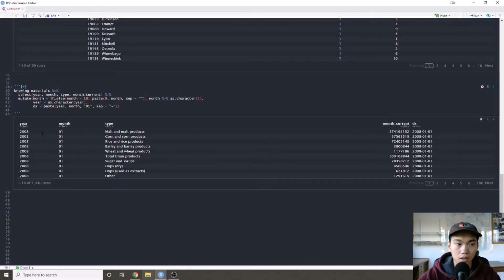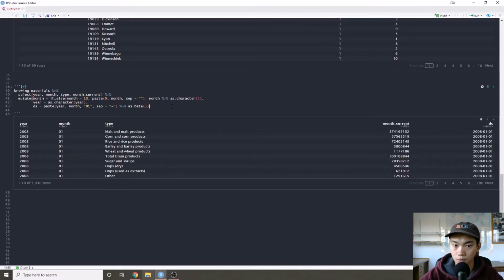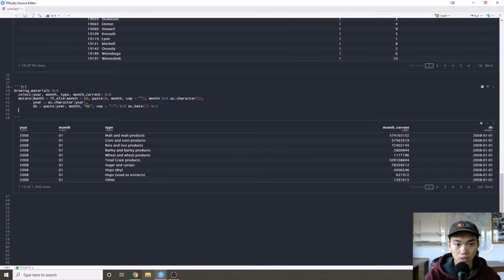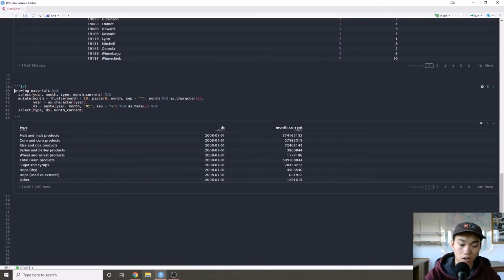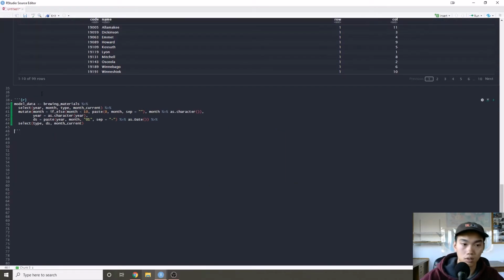So what we're doing right now is, since we don't have a day, we'll just say beginning of the month, we're gonna try to forecast for the beginning of the month. I don't really know this data very well because it's month current, so with production, it could be end of month or beginning of month. I don't really know how it goes, but that's what we're gonna do. And then we're gonna format this as dot date. Right, then we have a date. We have a year, month, date after converting all that stuff, and it was only one mutate function. Okay, so now we're just gonna select type, ds, and month current, and we're gonna call this our model data. Cool.